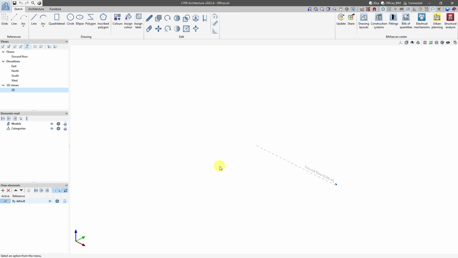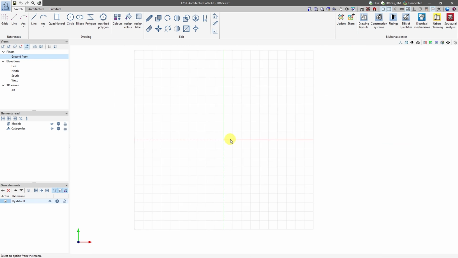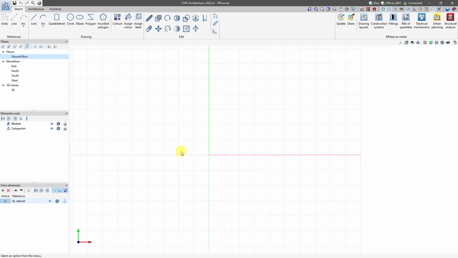To move the view, we simply hold down the mouse wheel and drag the cursor. To orbit in 3D, we press the Shift key and drag. Let's go to the ground floor, which is shown by default, and activate the grid, which will allow us to work more comfortably. We can zoom in and out with the mouse wheel.